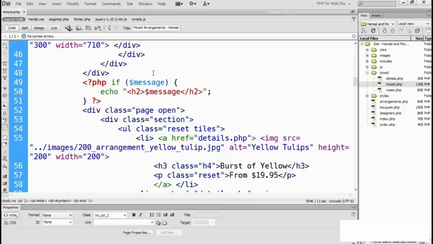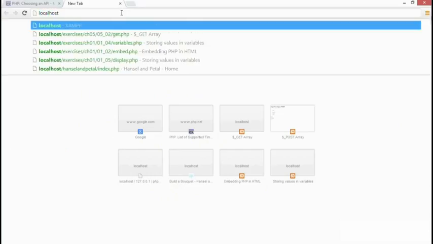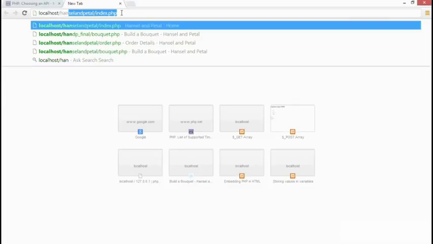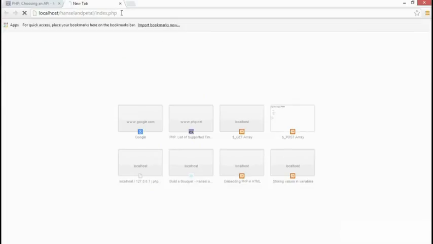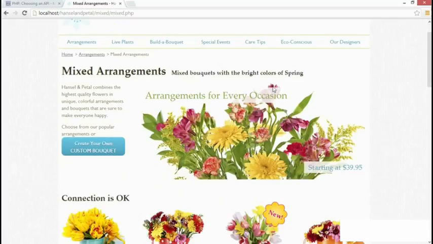So let's save that, go to our browser, and we need to go to localhost/Hansel and Petal. We can go to the home page and then to mixed arrangements. Load that. Success. Connection is okay. Whee! We have connected successfully to the database. Now, of course, some people might have problems. So let's go back and create a deliberate error.